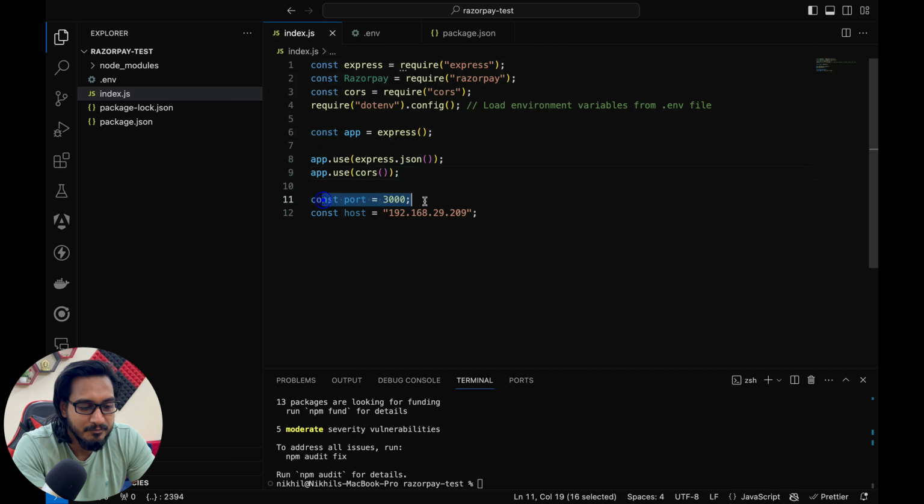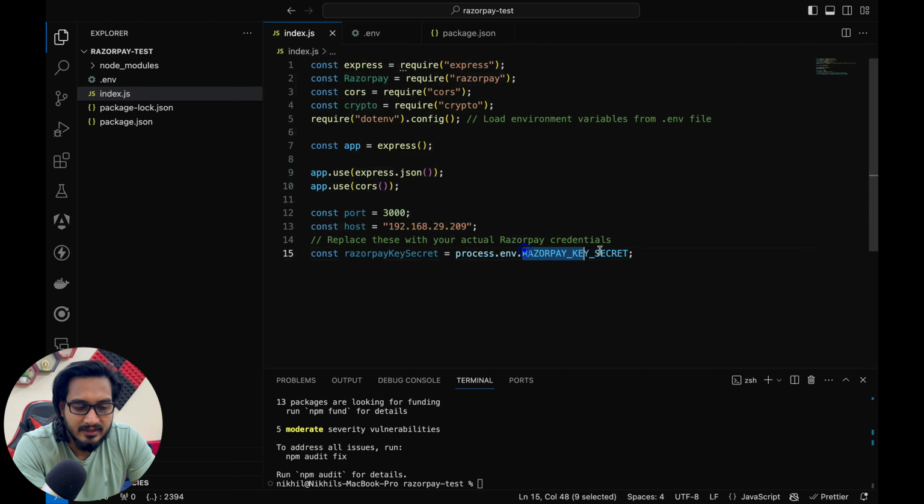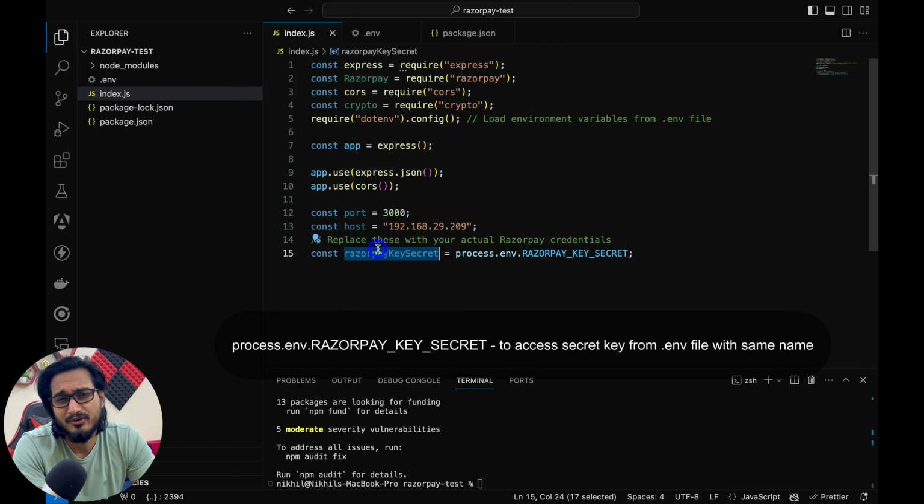So here I'm passing the port number as 3000, and I've passed the host as my IP address. Now CORS will be used in this particular way, so you won't have any CORS problem here. And Express will be used so that we can directly go for app.post and app.get. Now let me import crypto also. We are going to use it later on, but I have just imported it. After that, I will have my Razorpay secret key. I'll put it in a constant here so that I can use it wherever it's required.